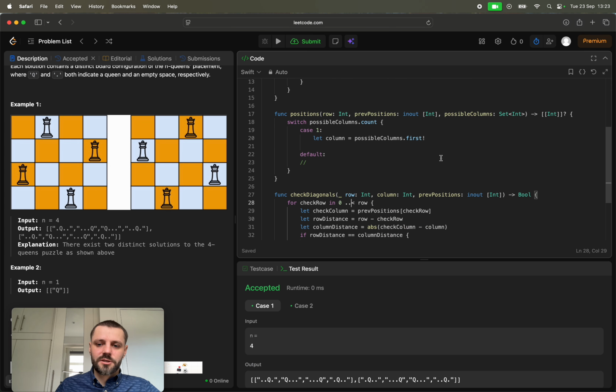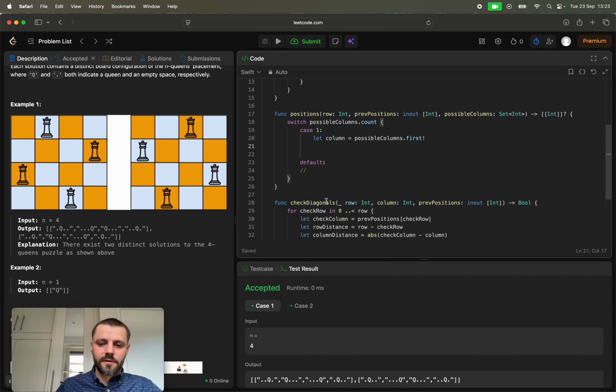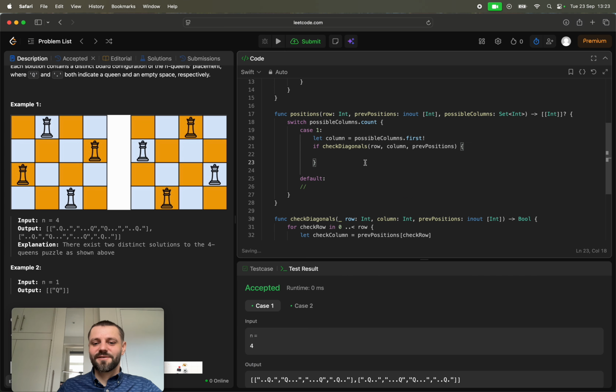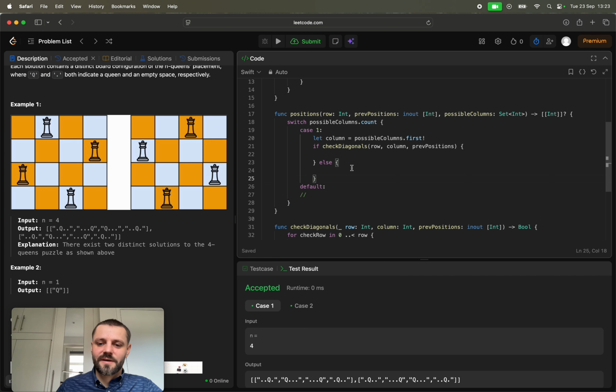Okay. So now let's use this method here to check our column. If we are checking diagonals for this row, for this column, and for these positions, and if it's okay, then we should return our result. Otherwise, obviously, we should return nil. So what is the result going to look like? First of all, we are going to copy all our previous positions, right?